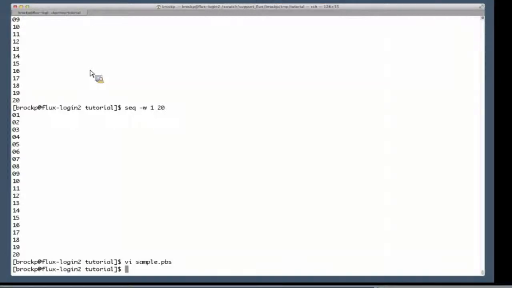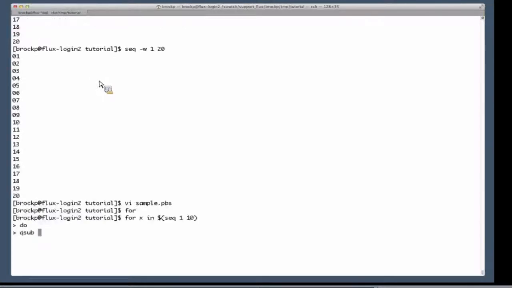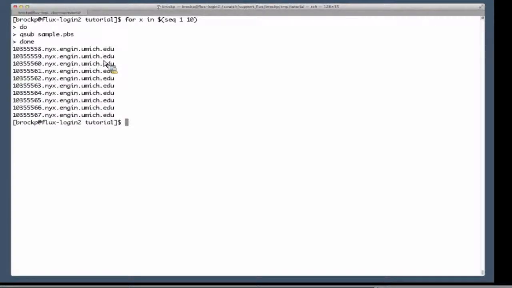So how am I going to do that? Well, I'm going to use a for loop. So I'm going to say for x in, enter, do, done. Okay, so what just happened here? I did several things here you haven't seen before.